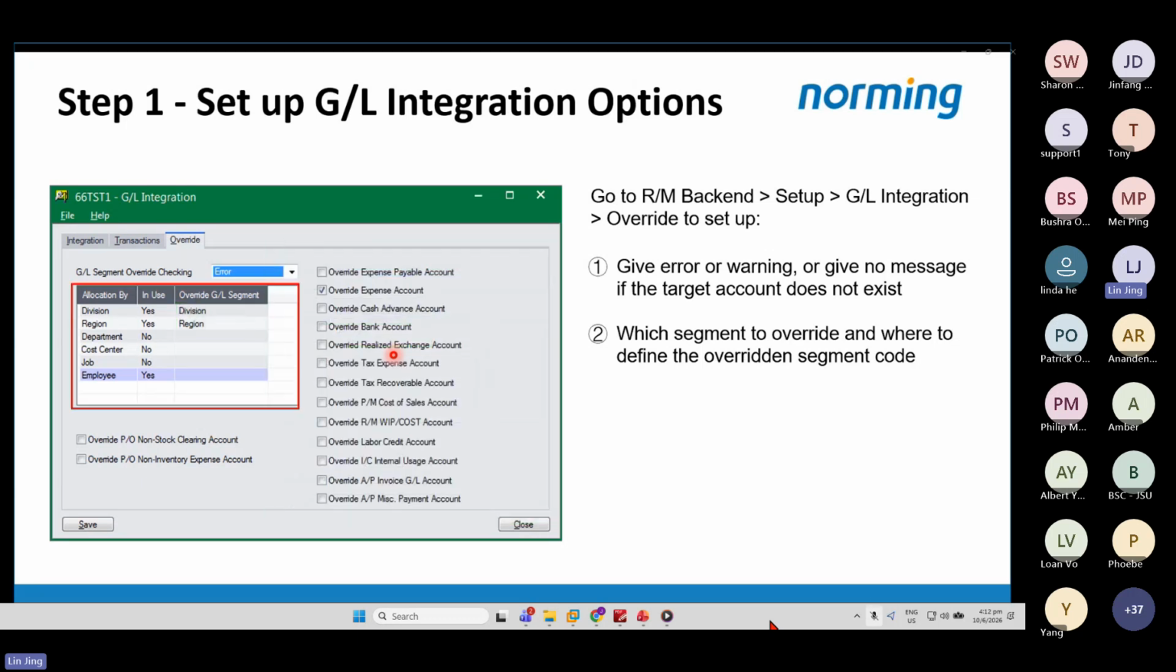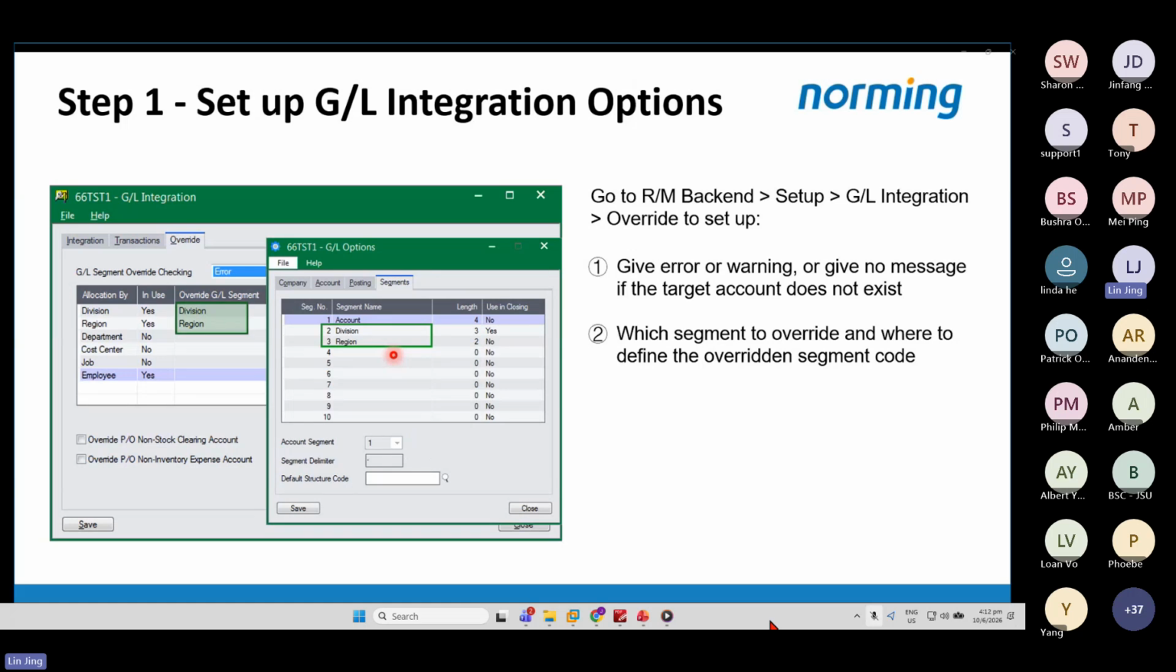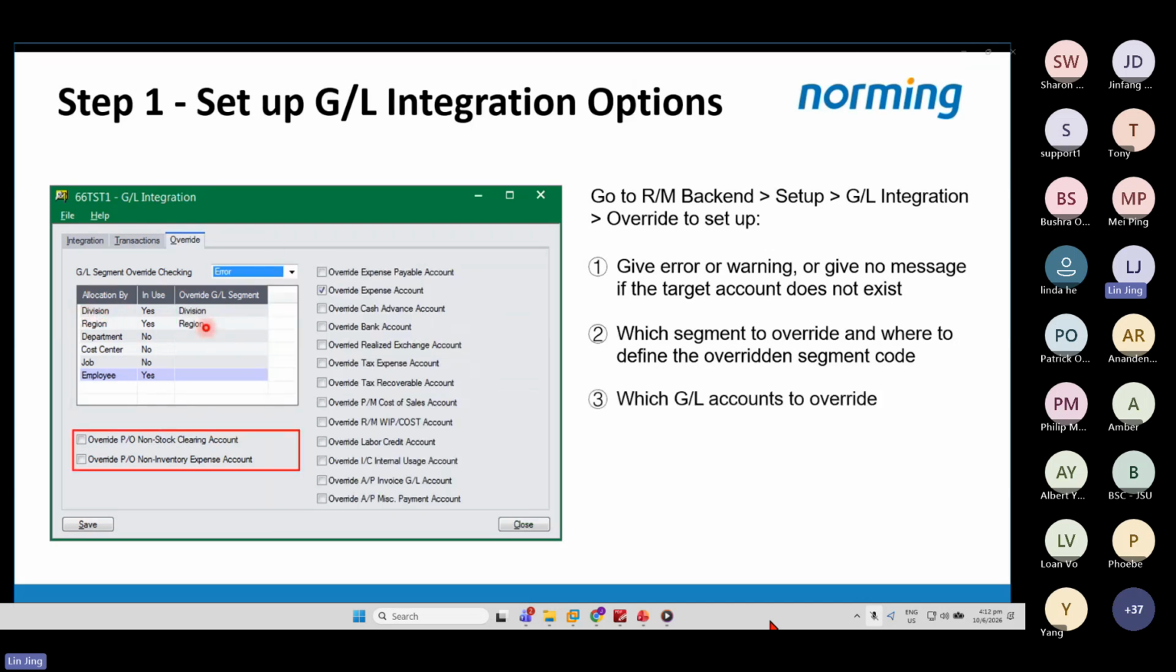Like this example, there are 2 non-account segments which can be overridden. I want to do GL segment codes overridden respectively in RM2 set codes, division and region. So I set up the override mapping rules like this. The third setting is to decide which GL accounts to override. These 2 GL accounts are used in purchase requisition, and you can decide whether to do segment override for them.